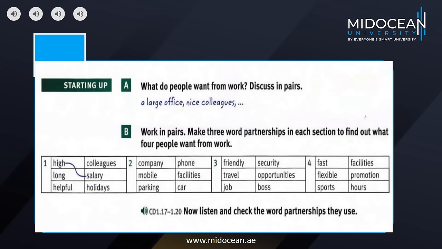So, in exercise number B here, we have four boxes, one, two, three, and four, okay? So, look at box number one, for example. شايفين كده معنا high, هنختار لها إيه؟ salary. So, make three words and partnership in each section to find out what four people want from work. يبقى الحاجات اللي عايزينها من العمل إحنا حاجات like high salary. You know, يبقى هنعمل match, هنوصل الكلمات المرتبطة ببعض. So, high salary, مرتب عالي.